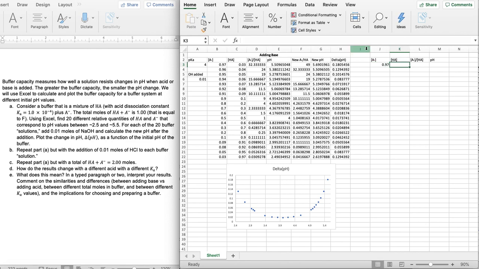So we have 0.97 and a base. This is going to be equal to 1 minus that. And this is equal to base divided by acid. You know what? I'm not going to do this part. This is going to be exactly the same as these 3 columns right here. Even this one's going to be exactly the same, so I'm just going to reference these same columns.